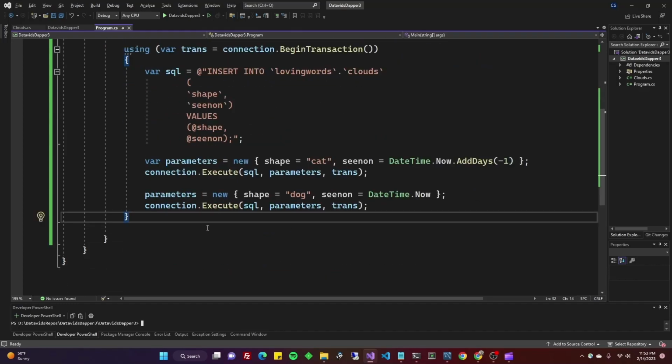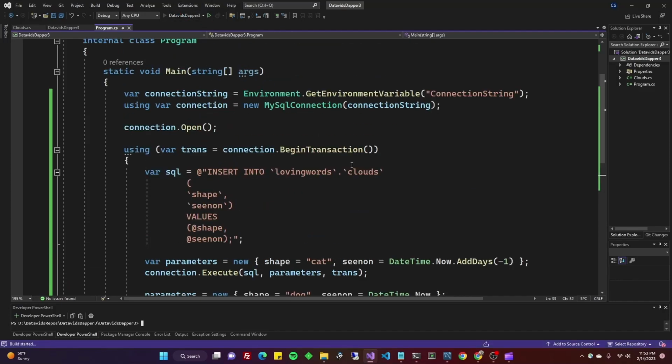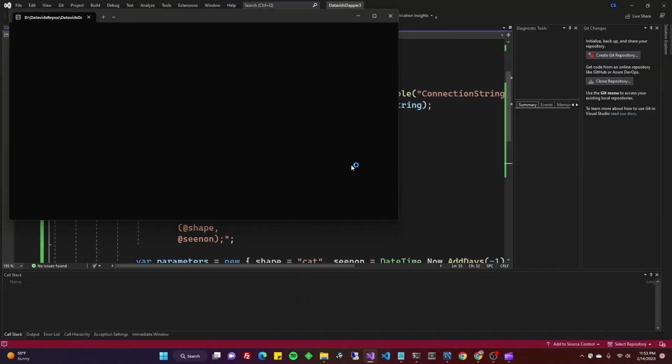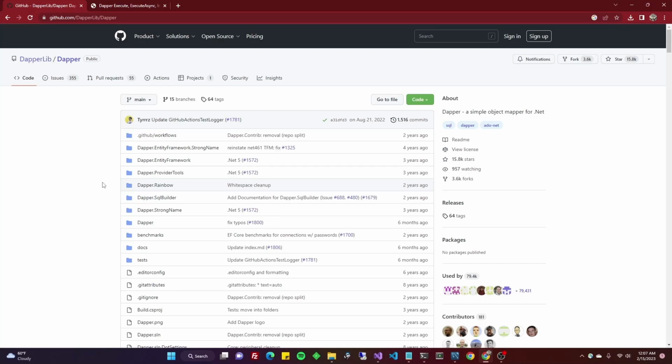Same thing as would happen if an exception was thrown before you got to your commit statement, it would just be rolled back. In the old days, we had to do transaction.Rollback, right? But Dapper takes care of that. So the next thing to do, obviously, if we want this to work, is going to be our transaction, which is trans.Commit. So let's go ahead and run that. Come back to Workbench, run our select, and as you can see, it added both cat and dog with IDs 5 and 6.